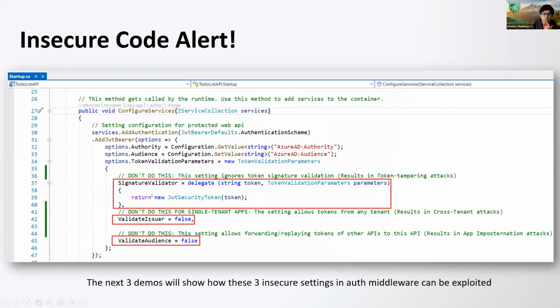So first thing is trying to say, hey, don't do signature checks. That's what this statement means, because it's a delegate which just returns the token that came in. There are no validations happening. So this block says, don't do any signature checks on the token, which is really bad. Never do this.